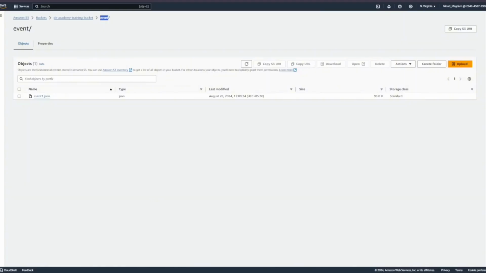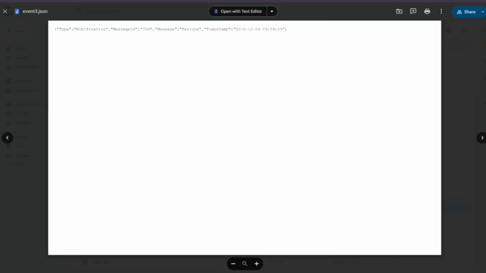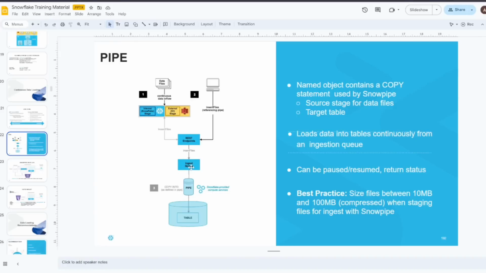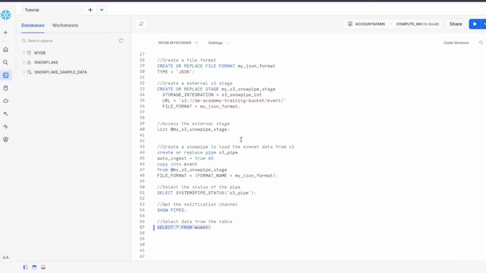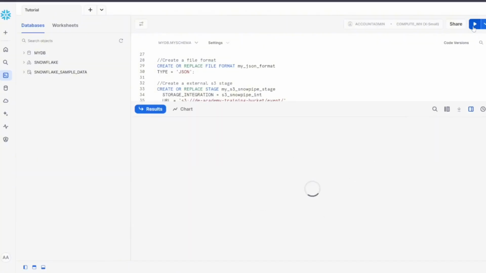Now let's wait for a few seconds because the pipe will buffer every 30 seconds to check whether there is a new notification in my queue or not. Every 30 seconds it checks this queue, and if there is a new notification, it will pick that file from the S3 bucket. So let's wait for that, and let's execute this command, select star from event, to see if my data is successfully loaded into my table or not.